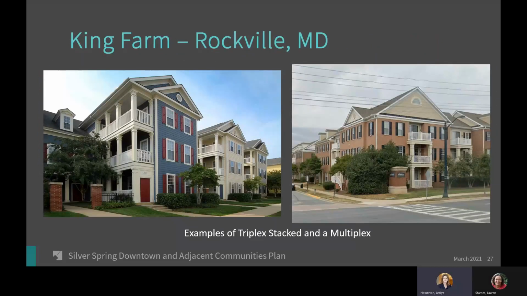These local and newer examples are what could be classified as medium-scale missing middle housing types. 3-story stacked triplexes, and the multiplex on the right is the scale of a large mansion or larger missing middle housing. These are located in King Farm in Rockville, Maryland.